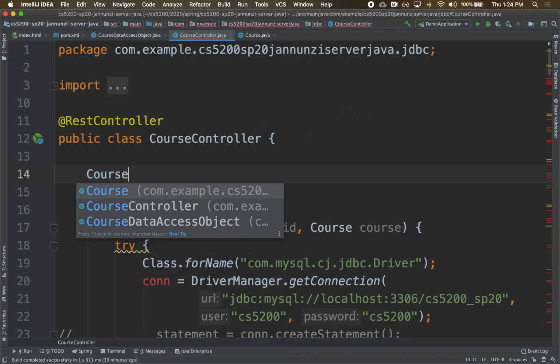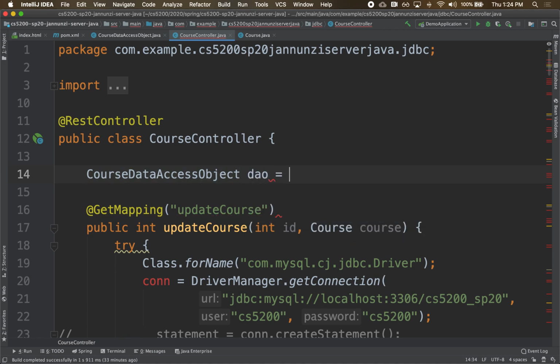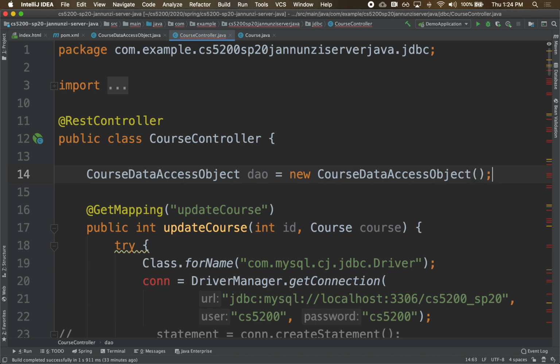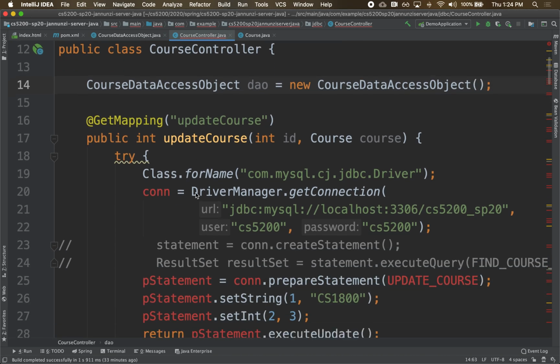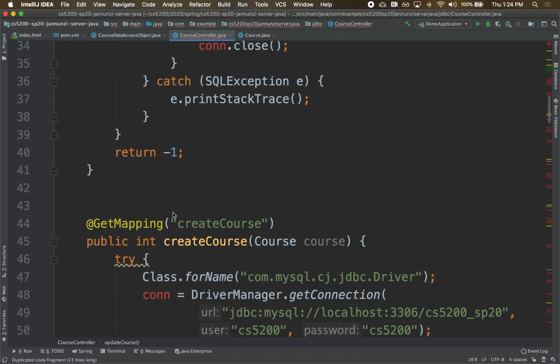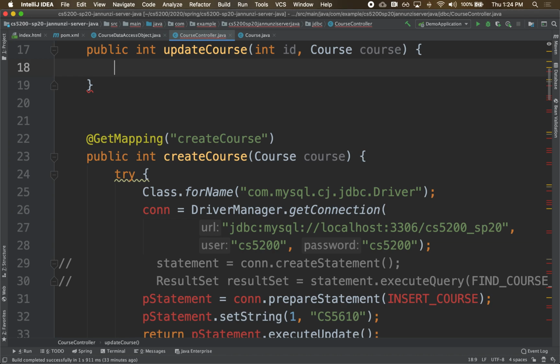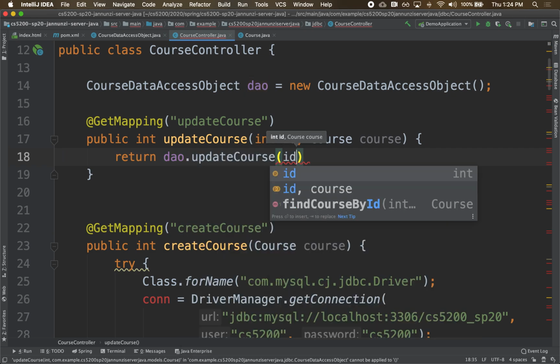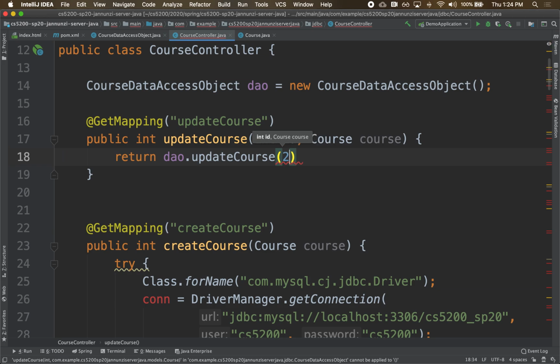What was it called? Course data access object, DAO, new course data access object. Okay, and then use it in here. What do you do with the update course? I am going to return whatever the data access object dot update course returns. I'm going to pass it the ID as an argument. I'm going to update number 2 with a new course that is passed down to me as an argument.